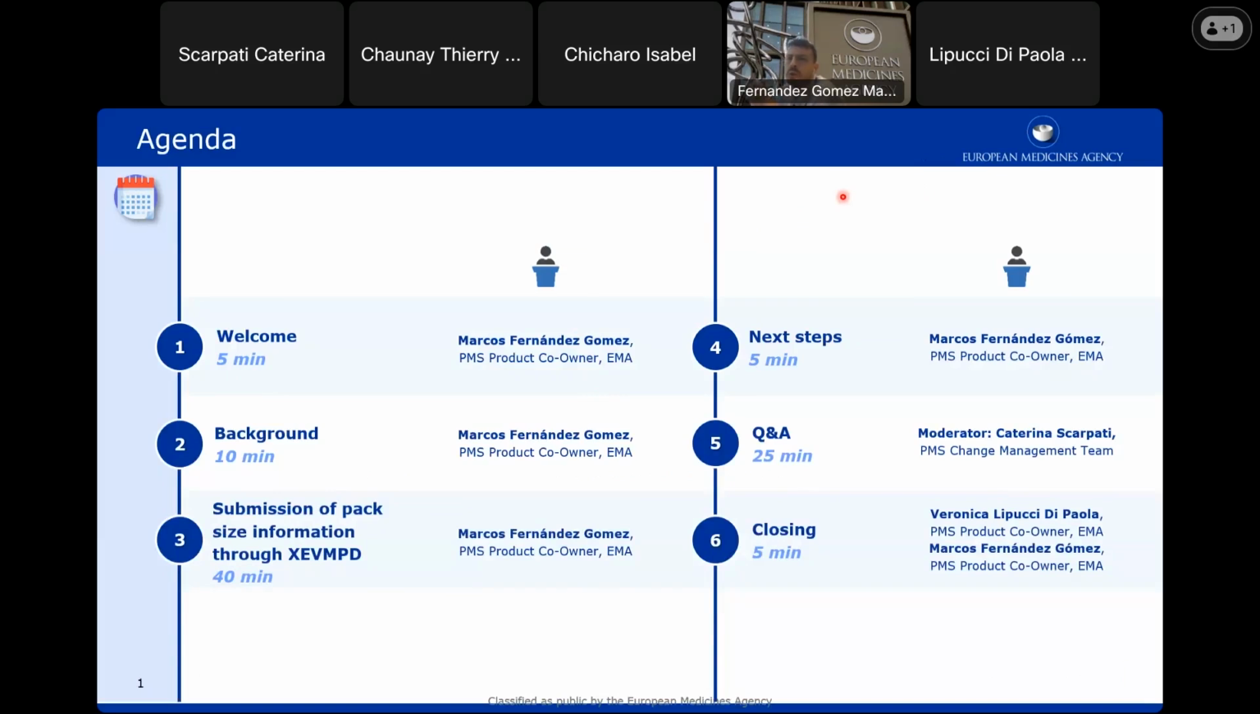Then we will present a couple of backgrounds so you can understand why we are requesting these pack sizes in XEVMPD and in PMS. Then we will go through the main topic, which is the submission of pack sizes through XEVMPD. And at the end, we will have a couple of notes on next steps and maybe one of the most important things, the Q&A, so you can ask your questions and we will try to reply to as many as possible.